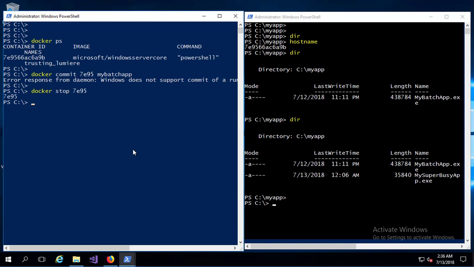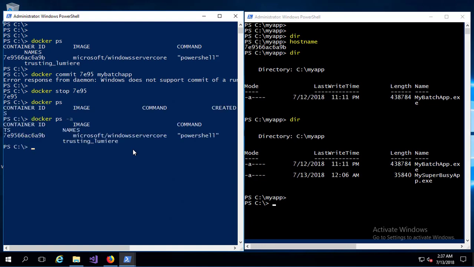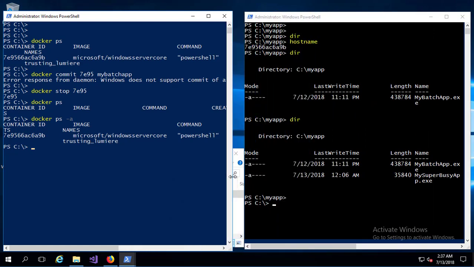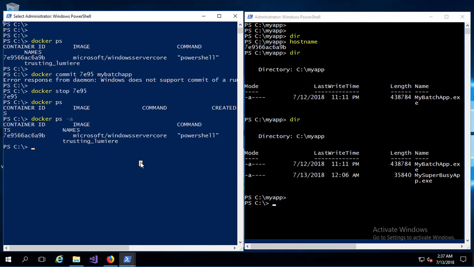You can find that the container exited. Now if I type docker ps, you will find that there are no running containers, but there's a container which has exited. I can save the changes in this exited container using docker commit. So let me type docker commit followed by the container ID. In this case, it's 7e95.